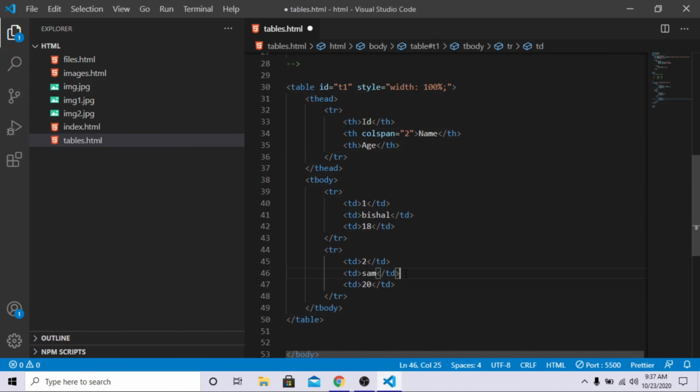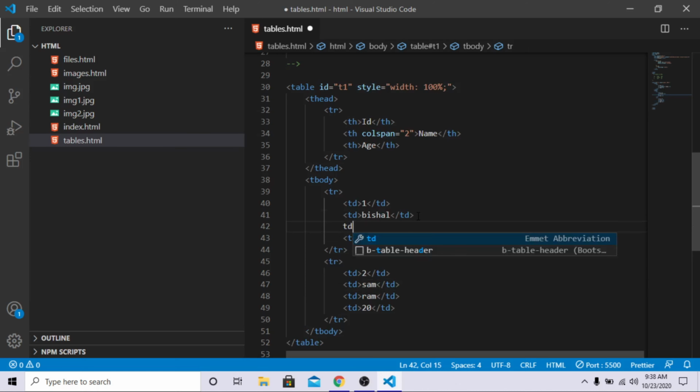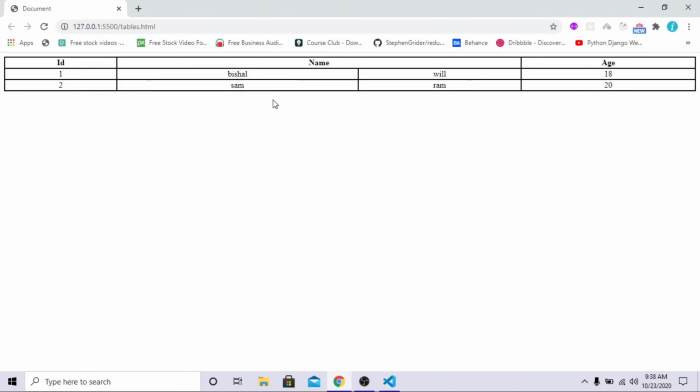So let me go to the table data, let me give it a table data, and in both of the rows I have to give 2 names. All right, Sammy, and let's give it Ram, and let me give it a name of Will, and save it. Then I should see 2 names here. So that is about the column span. I spanned the column to 2 parts.